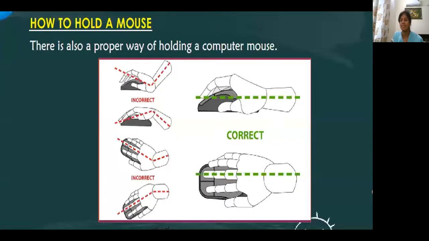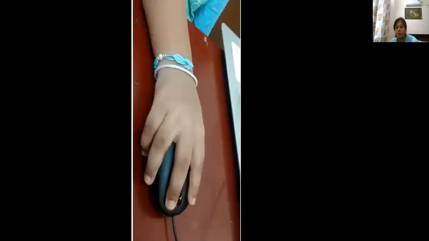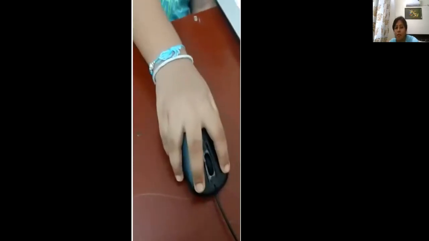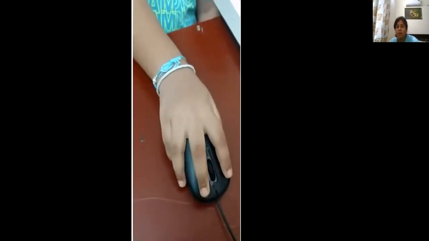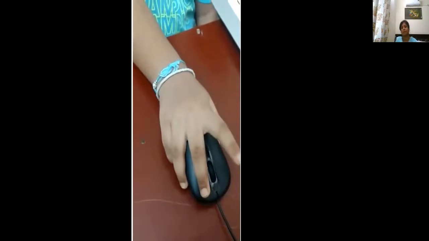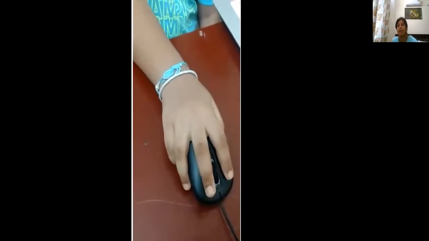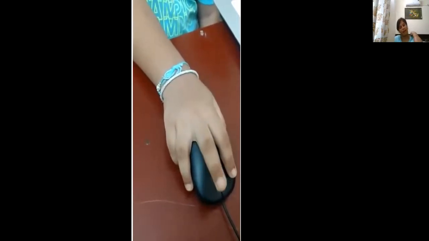Now let's learn how to hold a computer mouse. Children, there is a proper way to hold a computer mouse. I have a small video for you to see how the computer mouse is to be used. Children, you should always keep your forefinger on the left click and your middle finger on the right click.